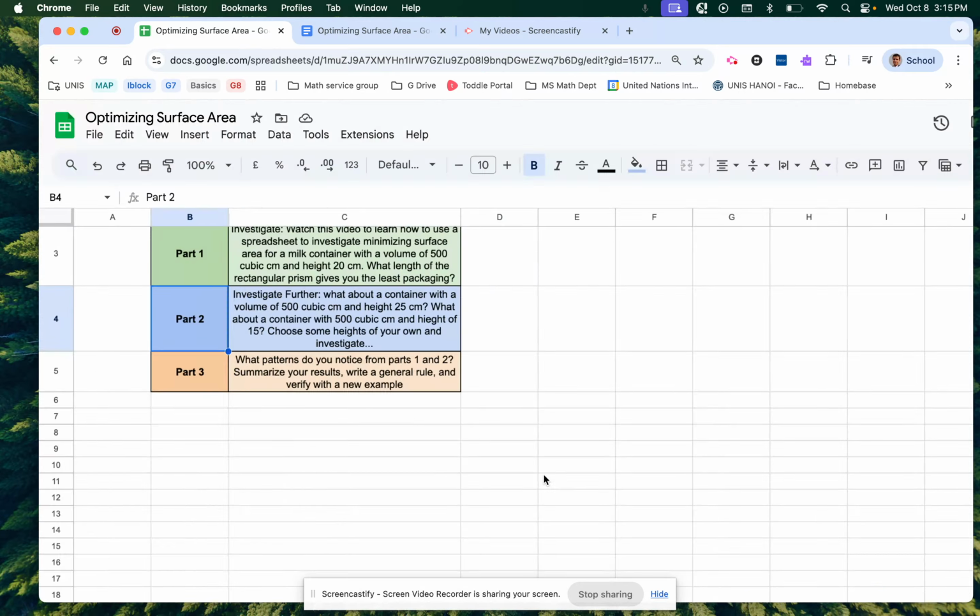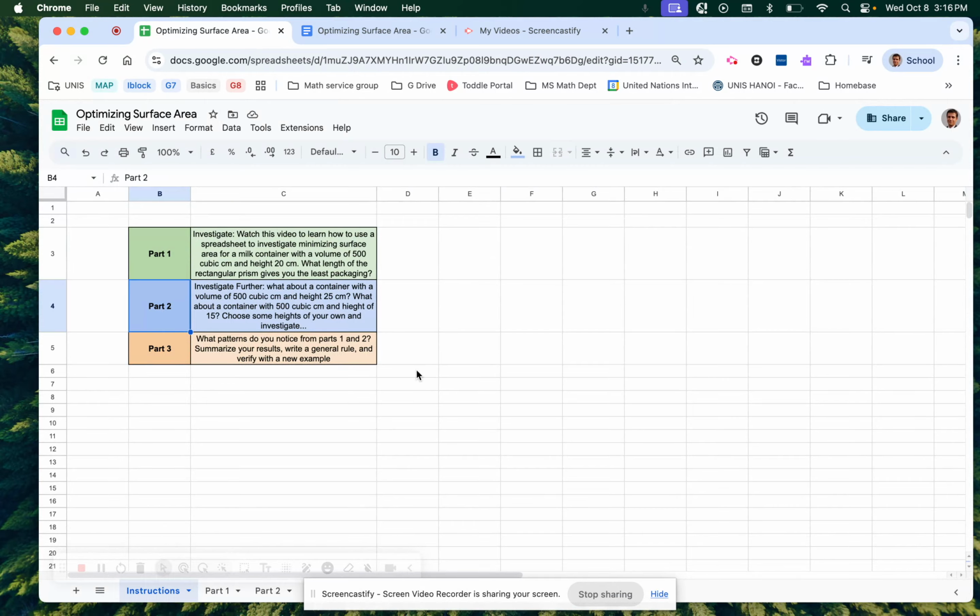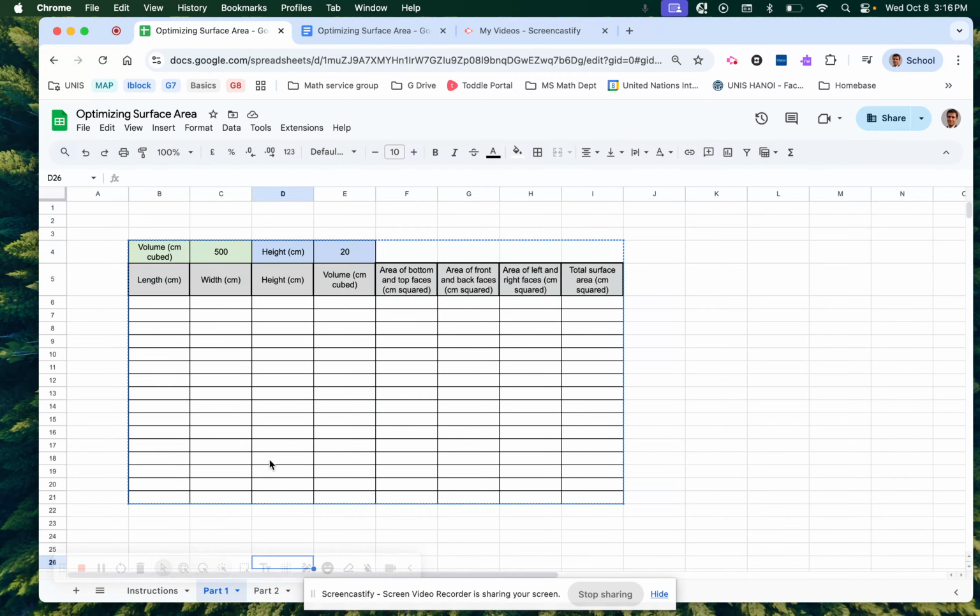So we are investigating optimizing, and optimizing means the best. And in this case, best is the least amount of packaging because that saves money. So if we go to the part 1 tab on the bottom, you can see that I've started a table for you, and I'm going to show you how to use it. You can see that it's got the numbers volume and height in there, and like the instruction said, we're going to work with a volume of 500 cubic centimeters and a height of 20 centimeters.